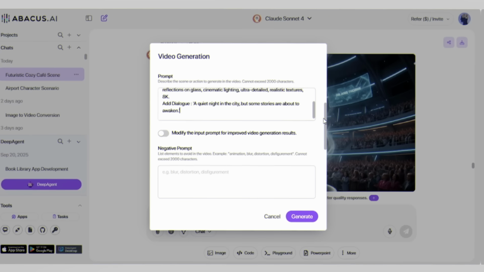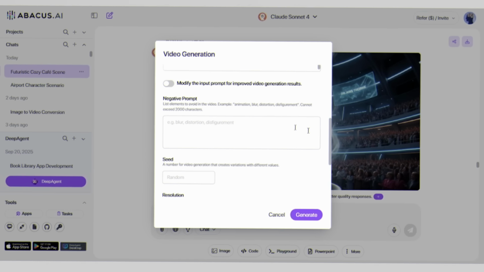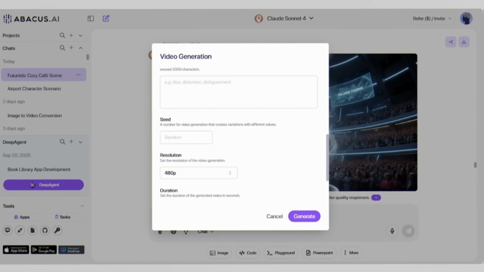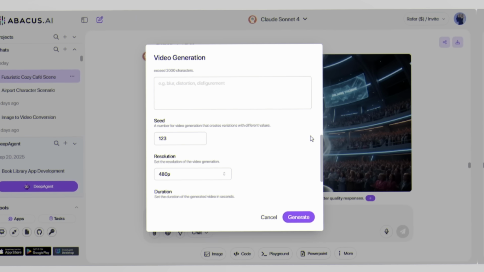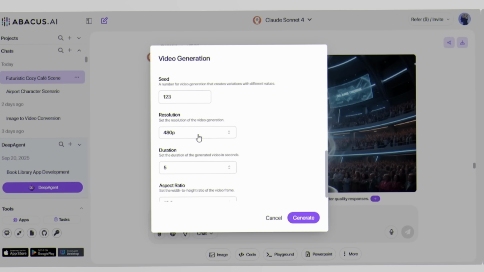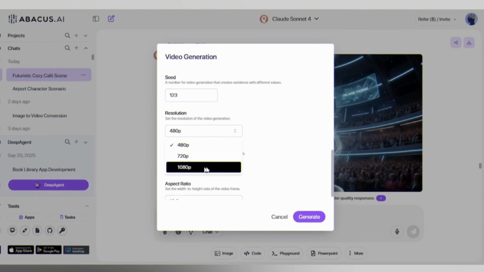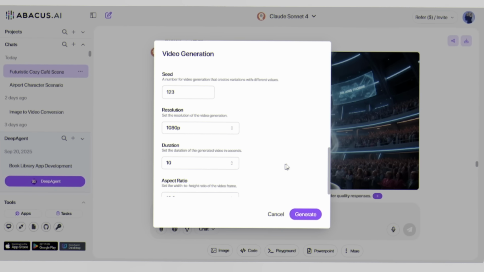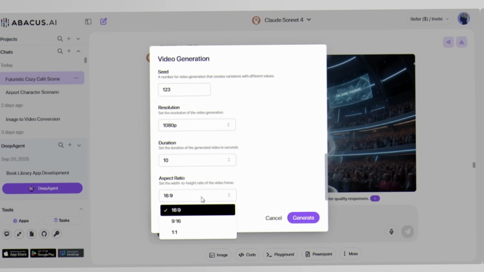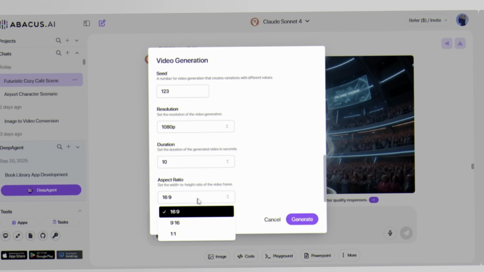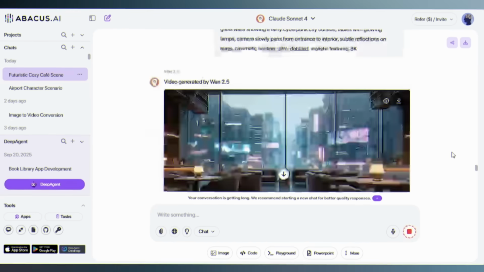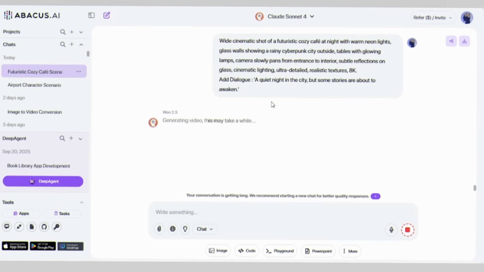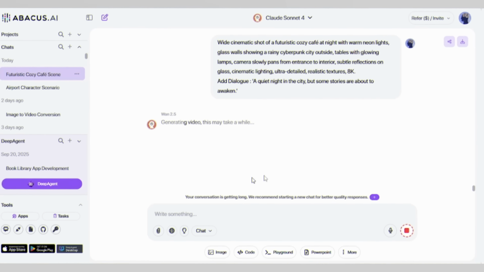No additional tools, no extra effort. Enable Modify the input prompt for improved video generation results. Give seed number. This lets the AI enhance your description for even better results. Set the resolution to 1080p for crystal clear quality and choose your duration, anywhere from 5 to 10 seconds of pure visual storytelling. Select aspect ratio as 16:9 as cinematic. Hit Generate and watch the magic happen. The AI is now analyzing your prompt, understanding the image, and creating every frame from scratch.